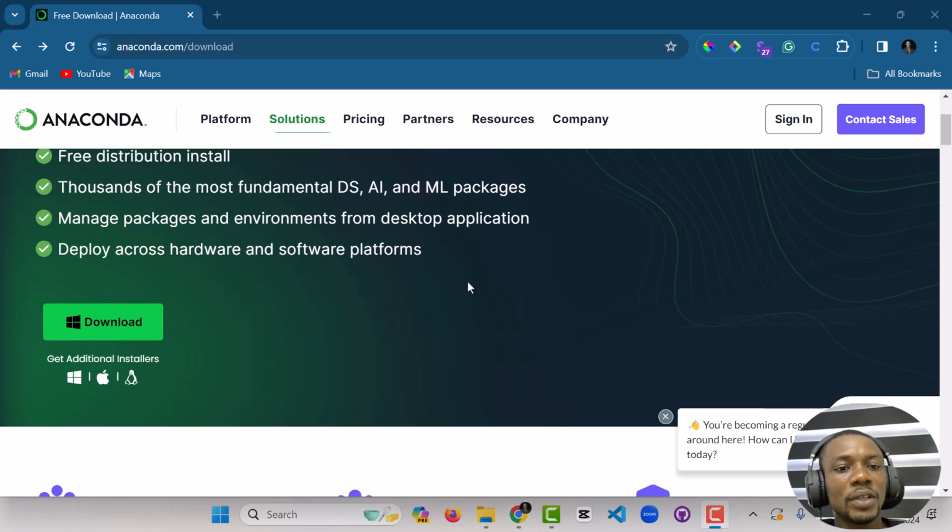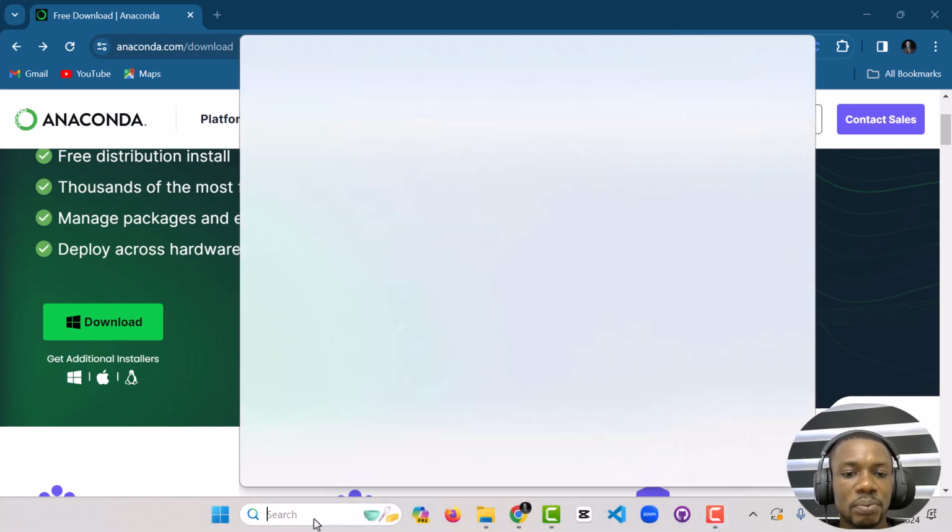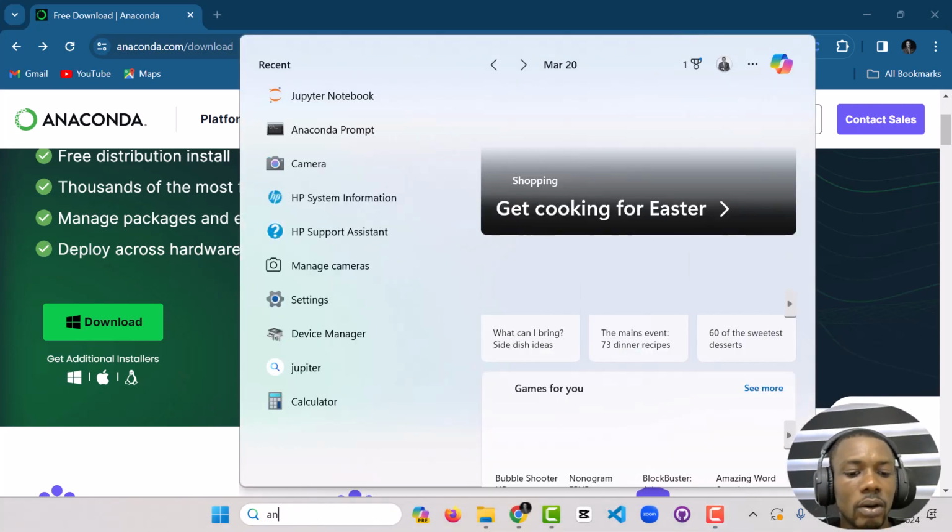So now, if you have done everything right, you should have Anaconda installed on your PC. Let's do a quick check to be sure that Jupyter Notebook is installed on our PC. I'm going to go to my search box here and I will type Anaconda.